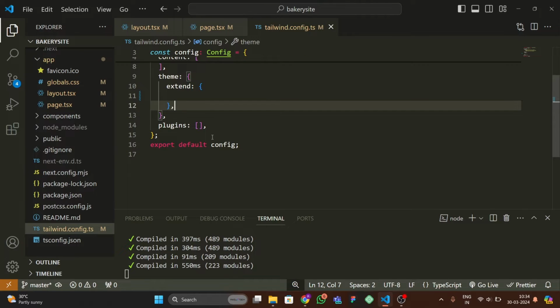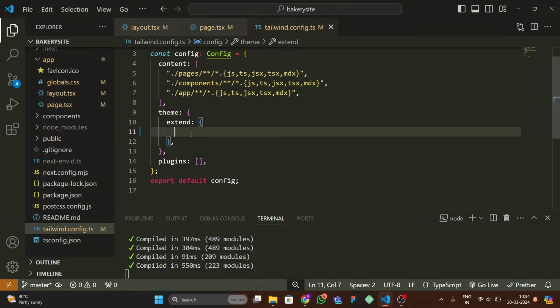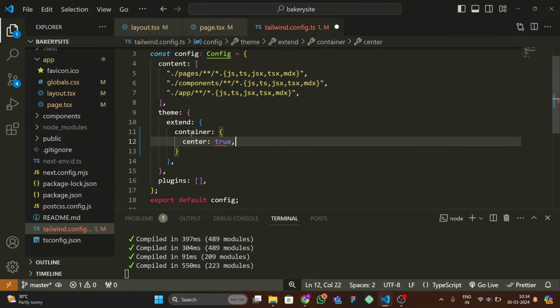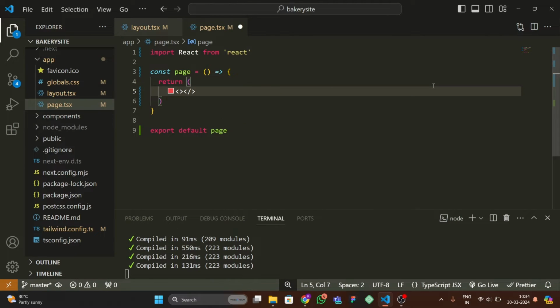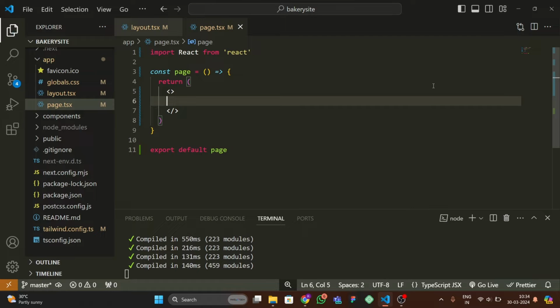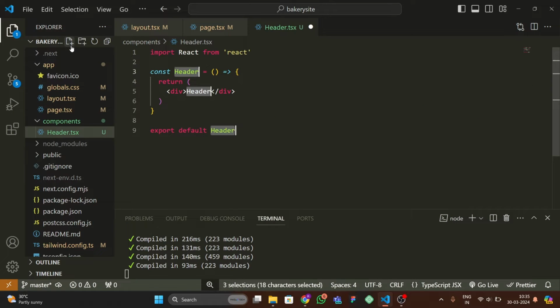Okay, so after that we have to go to this tailwind.config file, and inside this file we have to write here container and center true. So it will keep all our sections in the center. So after that let's close this file, and let's close this also. Okay, so let's make all our components. So add here this bracket, and after that we have to go to the components, and here we're gonna enter header.tsx and write it here rafc.